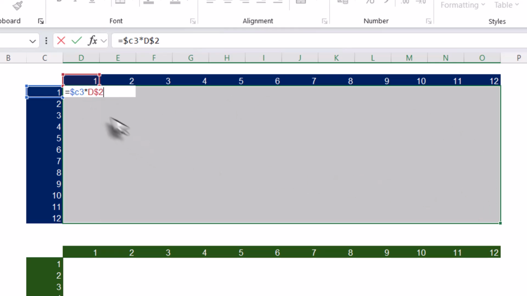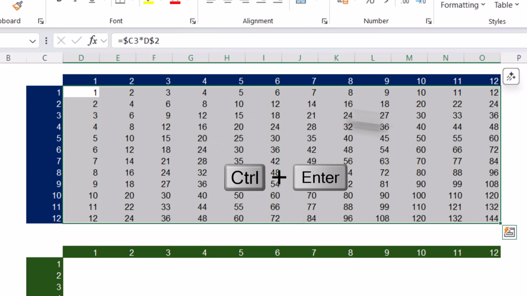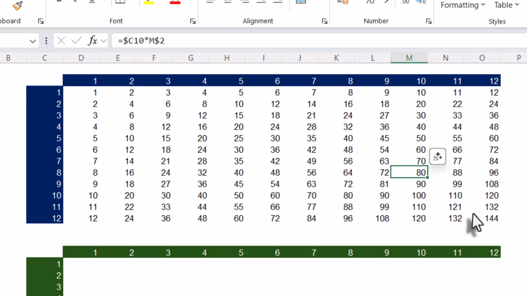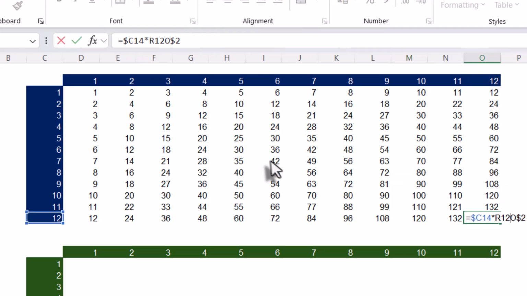Now I can take a shortcut here. I can populate this formula into this whole range I highlighted by using this shortcut method. That is, I can press Control and Enter. So immediately the whole range is now populated with the same formula. And here the last cell is also correct. So our calculation is fine.